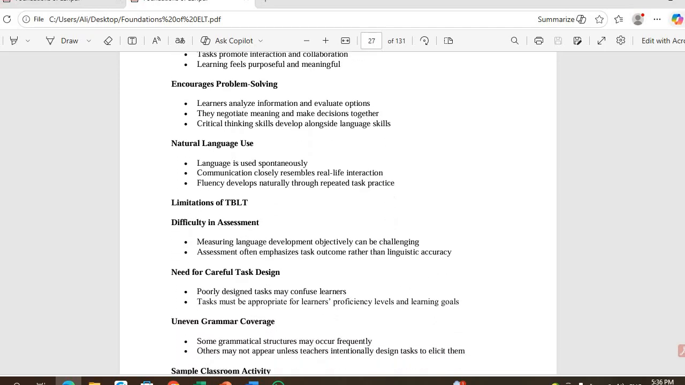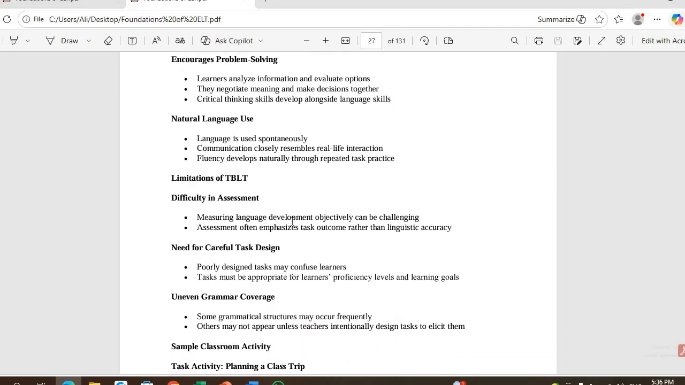What are the limitations of it? Difficulty in assessment. It is very difficult to assess. Measuring language development objectively can be challenging. Assessment often emphasizes task outcome rather than linguistic accuracy.